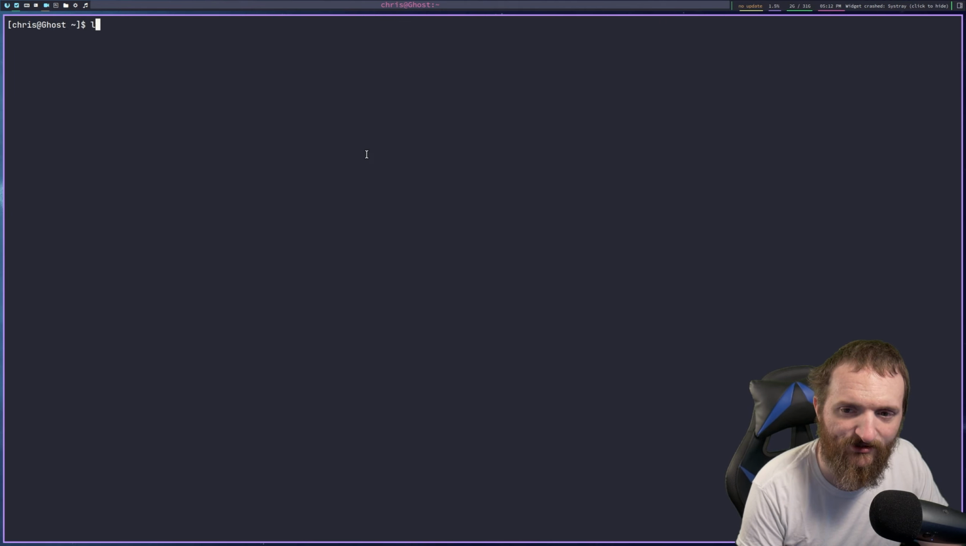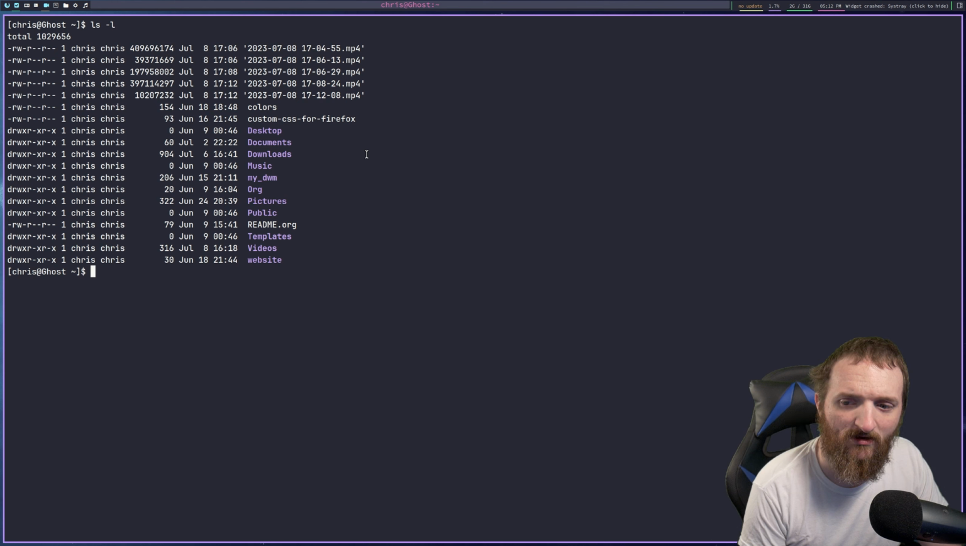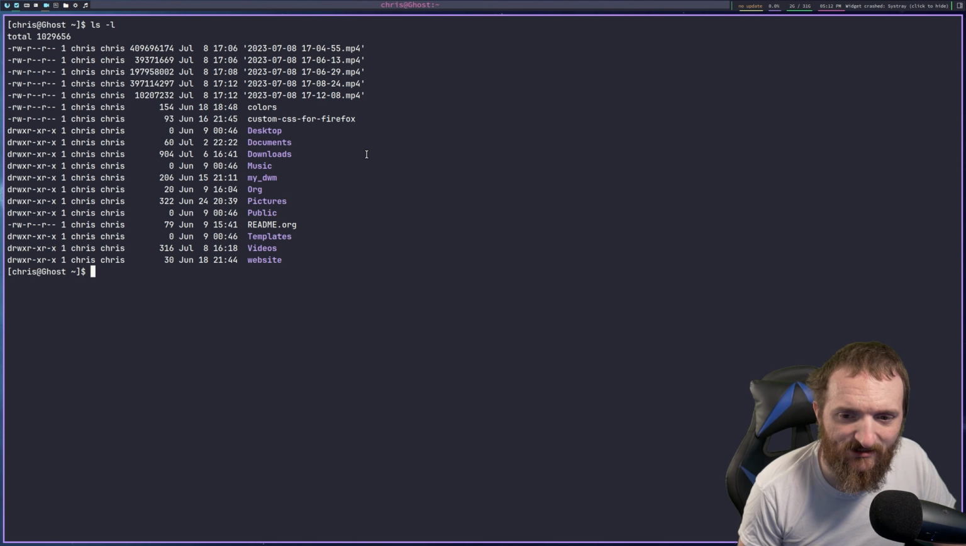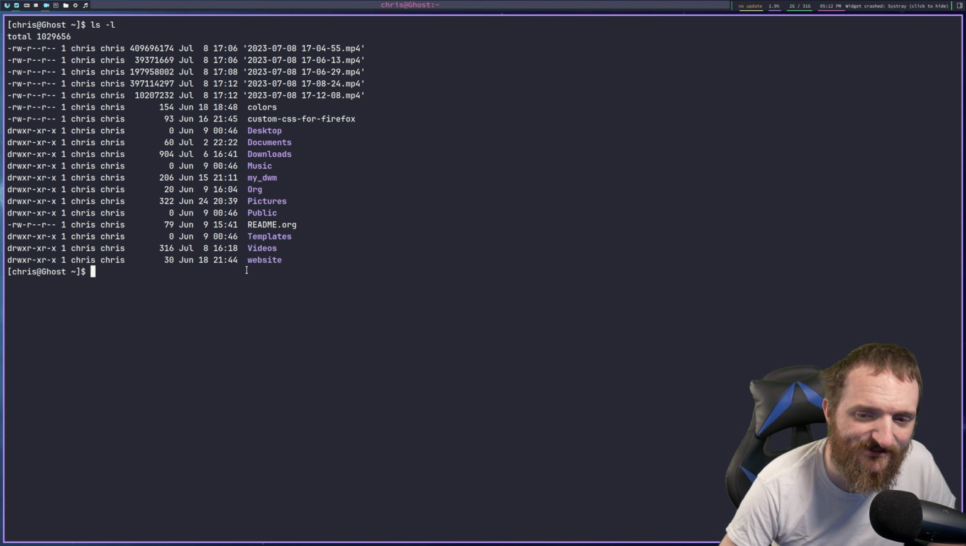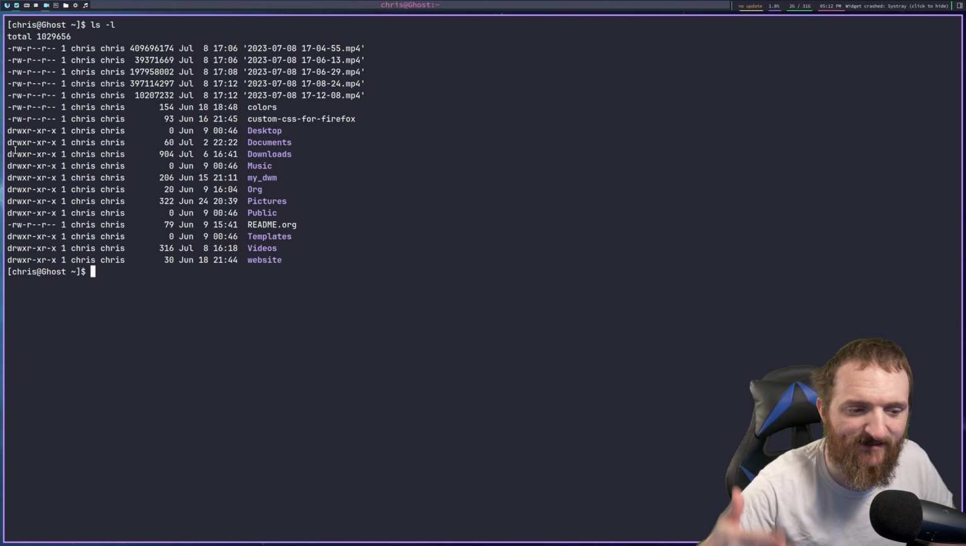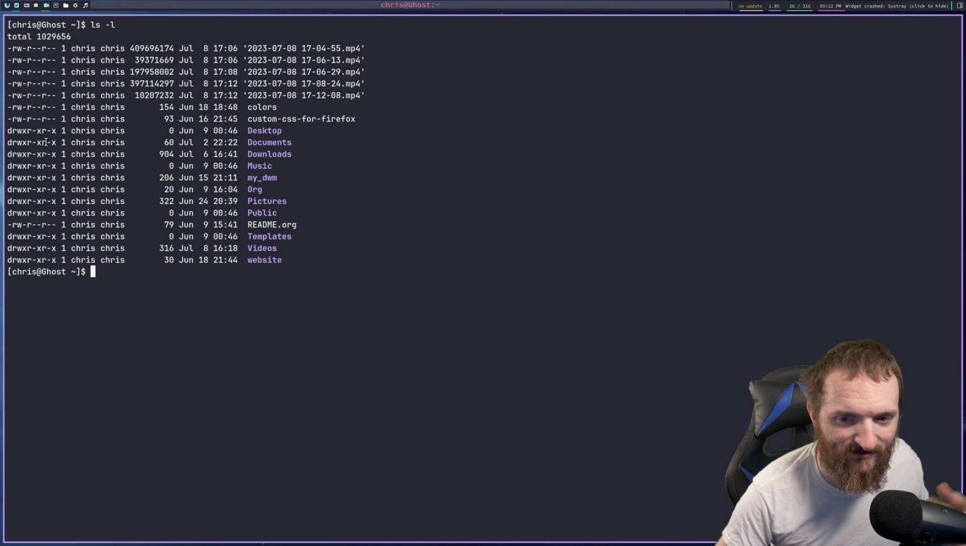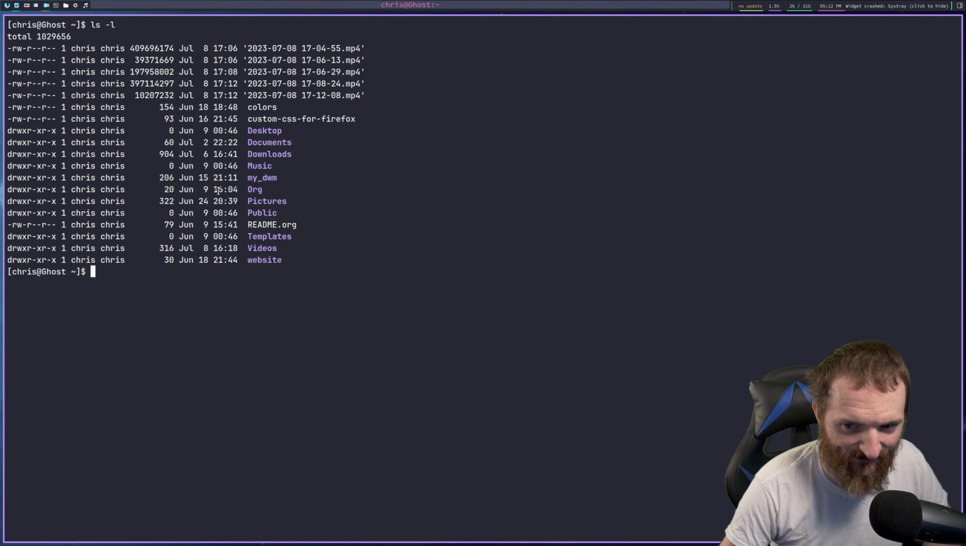Another flag that we can do is ls -l. So this will also list the files, but now it's also going to show me the directories and the file permissions, right? So that's what this drwxr means. It's just read and write permissions on specific files.